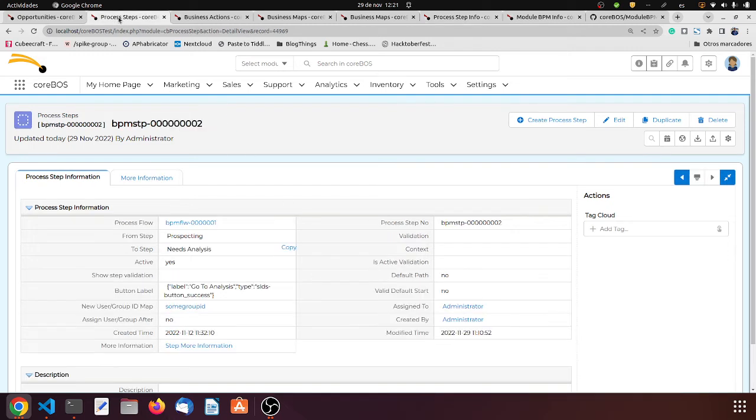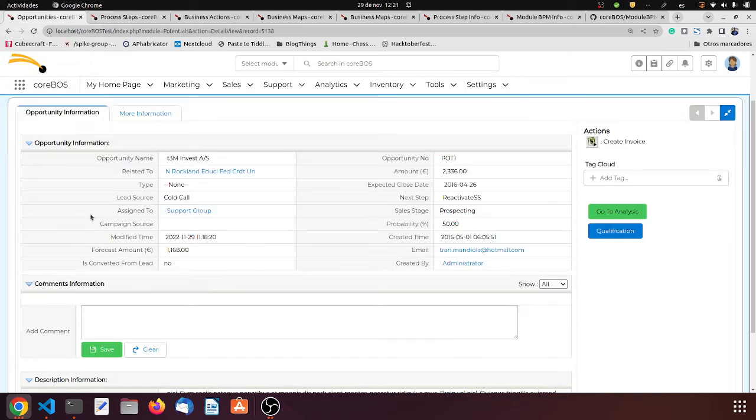Okay, one last thing that we implemented now that we were working with this module is the possibility to change the user ID of the record. It happens so frequently that when you implement a BPM process, in many cases the goal is just to change the assigned user. It's so common that we implemented it by default.